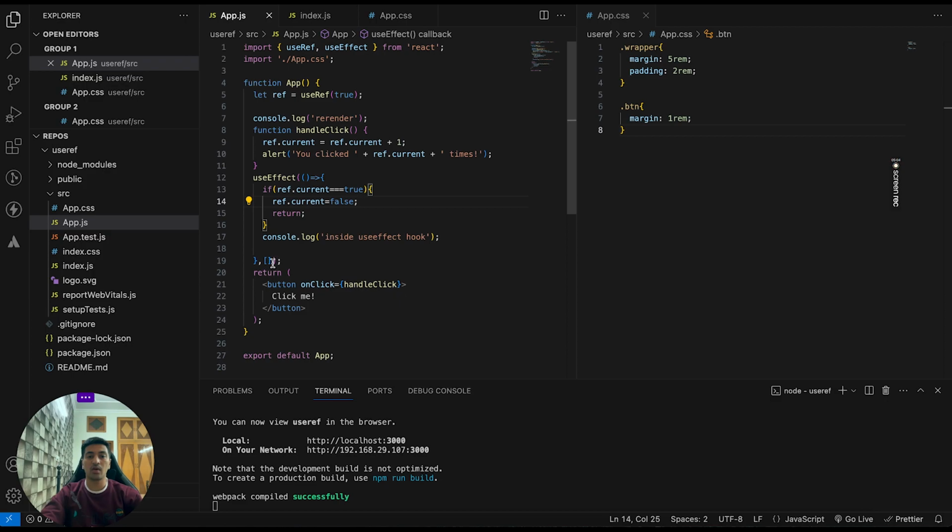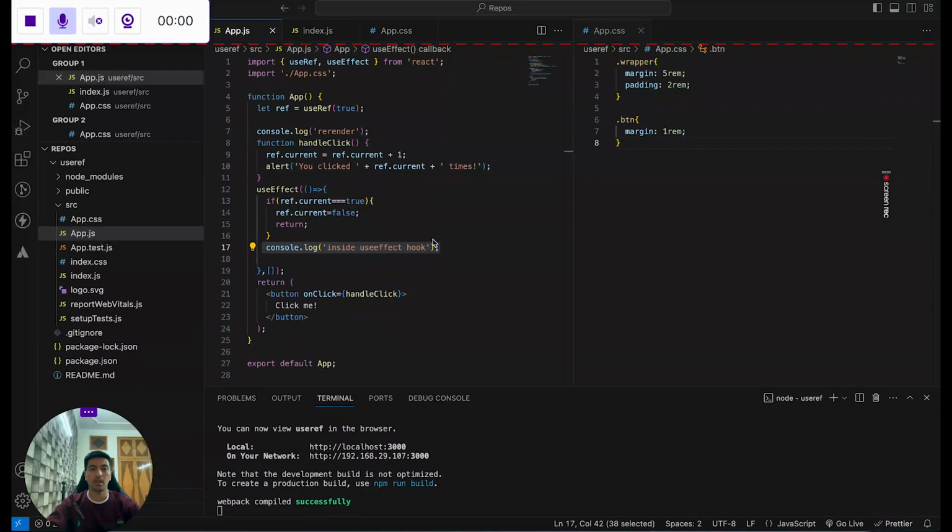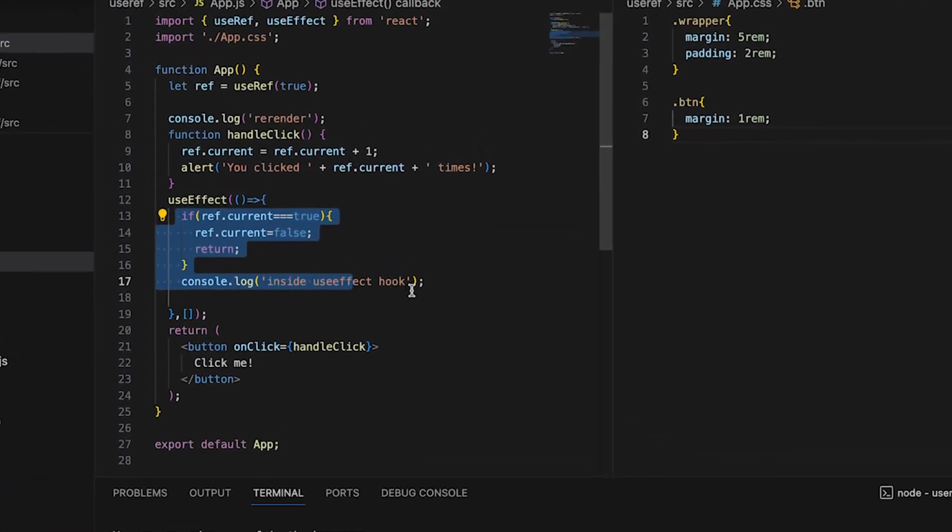So now let's say this component re-renders again, re-renders is the correct word to use. Then what will happen? Then of course this will run, because now this ref.current is set to false. Now every other time this will run. I'll show you that this is not running the first time, but the second time it will run.